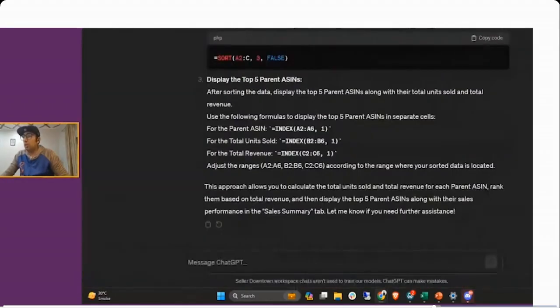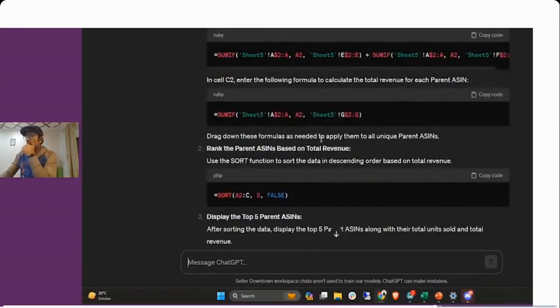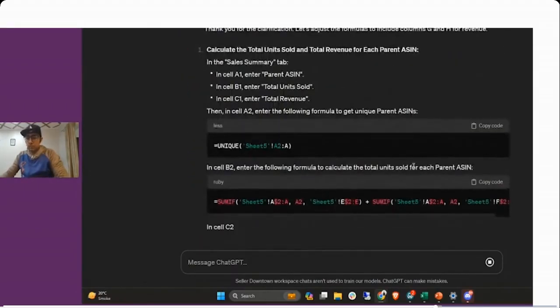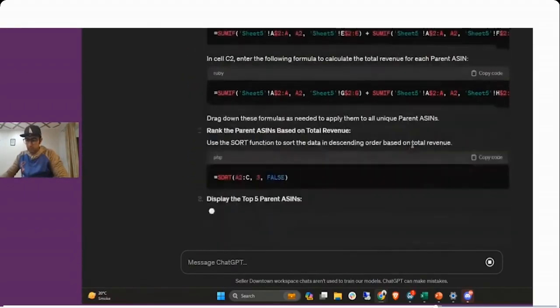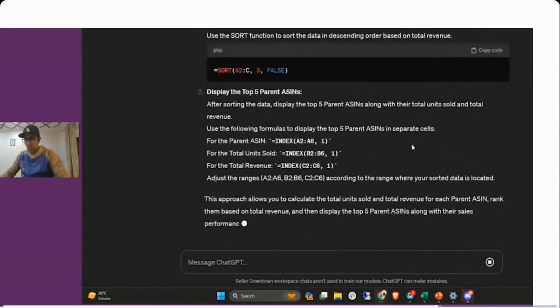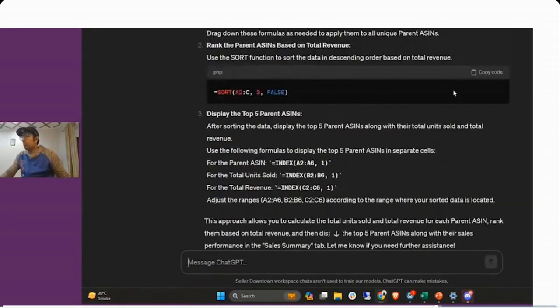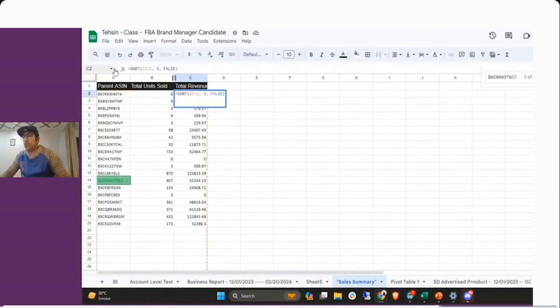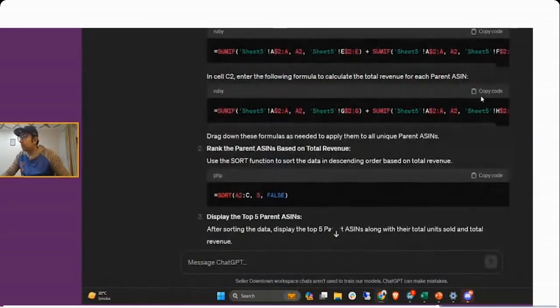Okay. Revenue in column G, comma H. Copy it, and then paste it here. Didn't work. Why not? Let's see.